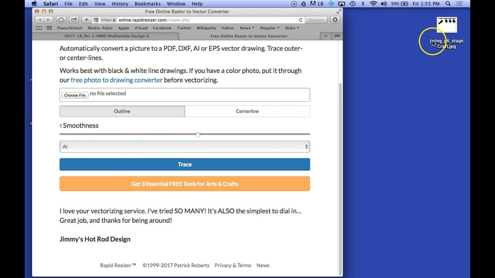So I'm just actually going to drag it right in here. I'm going to click it right off the desktop and drag it right on top of where it says Choose File. You'll notice that it's selected because the Choose File button will highlight. You'll also know that it's in there because now you can read the same file name here.